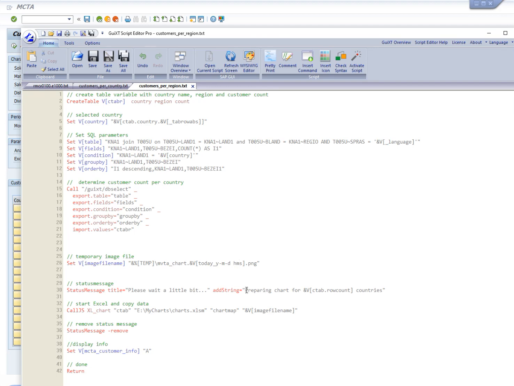Back in the customers per region script, we can use the original status message, adjusting the text to preparing regional chart per country, followed by the name of the selected country to keep the user happy. We generally display country codes. It's possible to read in the actual country names as well, but most people are familiar with the abbreviations.